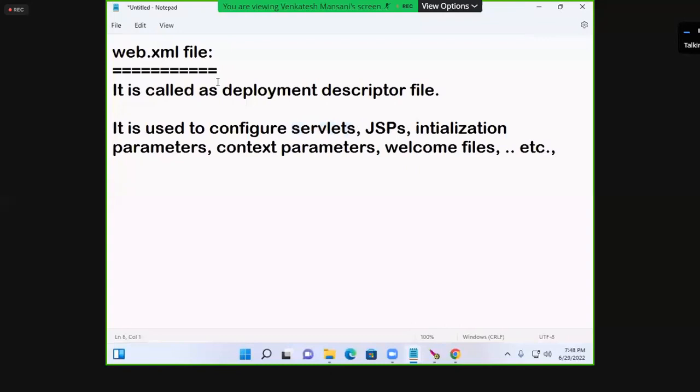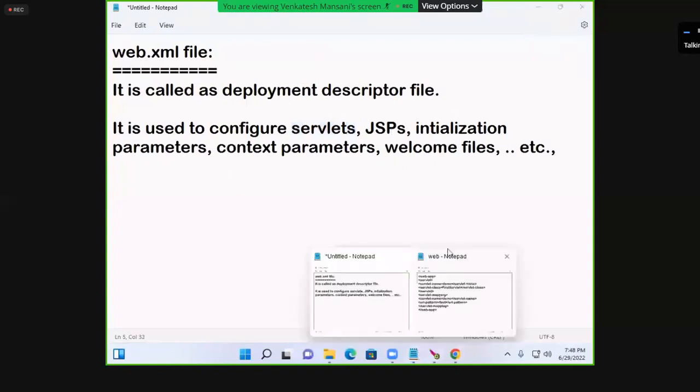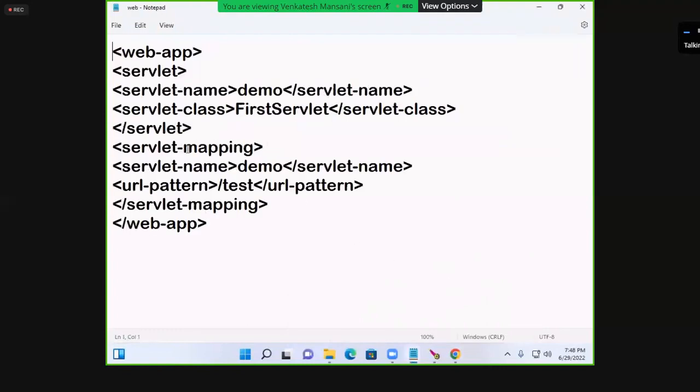Now here it is used to configure servlets. We are configuring servlets. Okay. Now after writing the servlet program, the servlet class will be written here. Something like first servlet, first servlet mapped into demo.